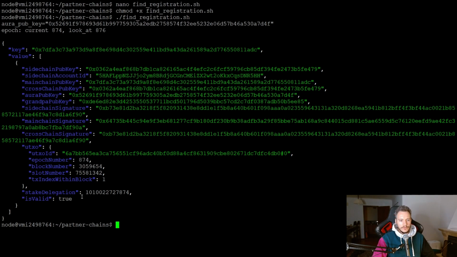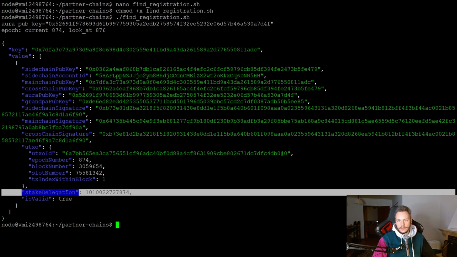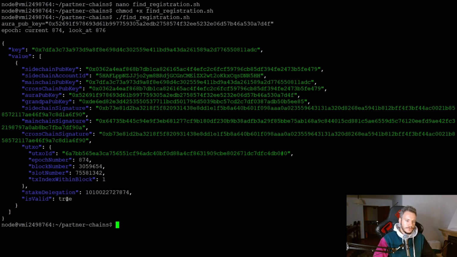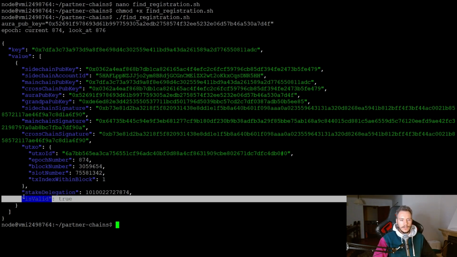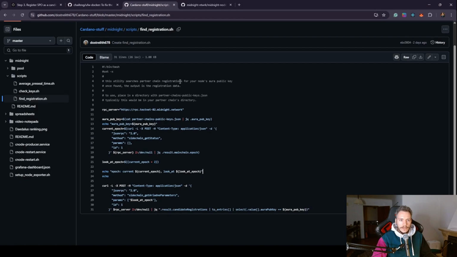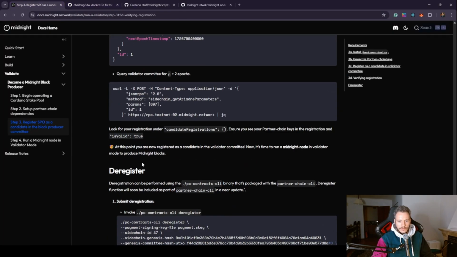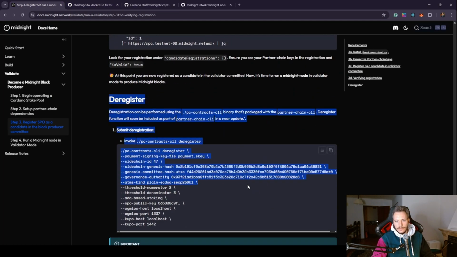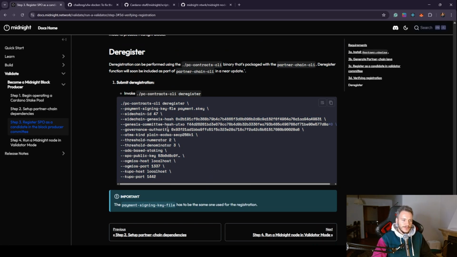So the most important part is our stake delegation, which is 1 million here, which is correct, right? That's how much we have on our stake pool, and is valid true. That's the most important part. If something is wrong, it would be false. All right, great. So we have registered. We have confirmed the registration. Deregister, we're not gonna do right now, because we want to actually be registered.